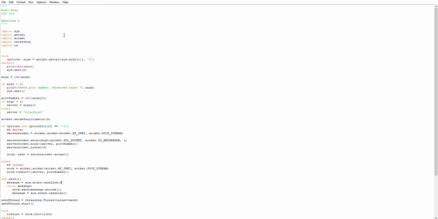But beyond that, I created a send function which takes the variable message, which takes the read line, which is what the user is inputting. And while message is true, sock sends the message encoded to either the client or server. And message is then the next line, and this continues until message has a 0 value. We then create a send thread with a target equal to send, and we start the thread.